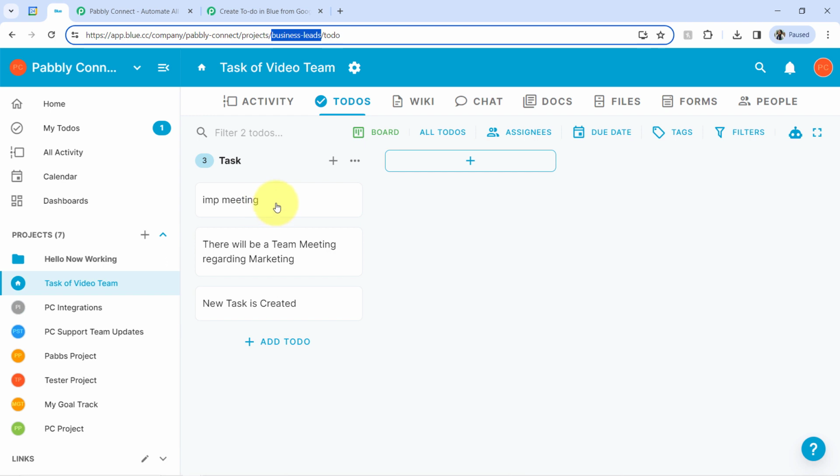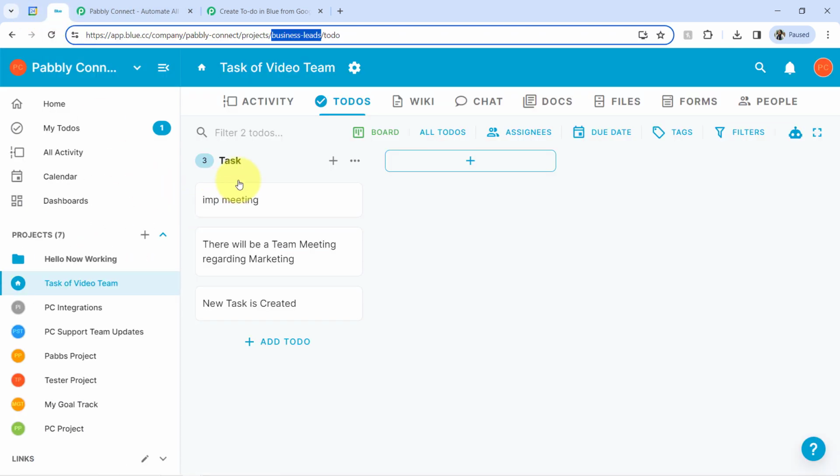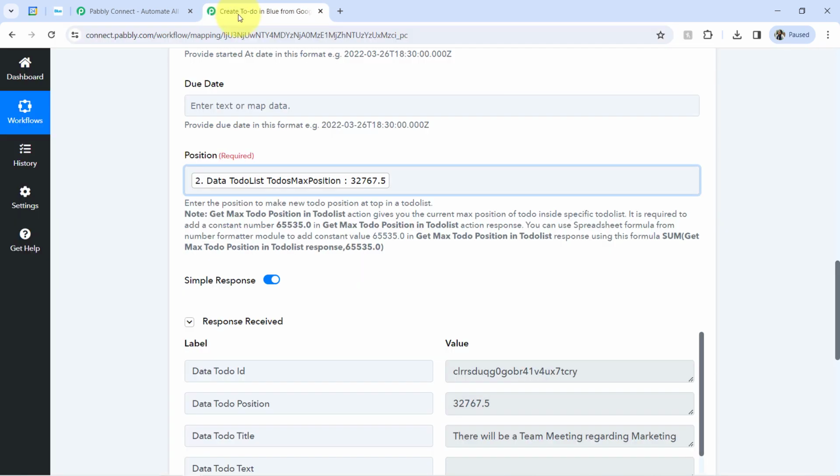I want that as soon as any new task or new event is created in my Google Calendar, the same should be created at the top. So how can I make this happen? Come back to the dashboard of Pabbly Connect and follow the instructions.